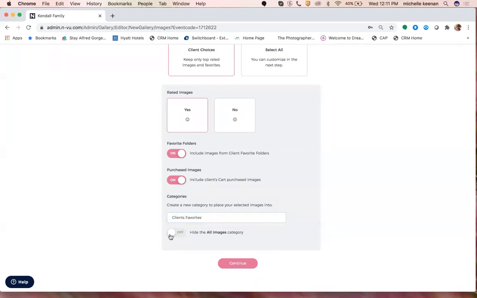And here's another key thing. If you want to hide all images, what this does is it takes away all of the images and just keeps the ones that they want to see. So you can keep that on or off. I choose to turn it off, so let's turn it off actually. Let's hide that for now, and I'll tell you why in just a few minutes. So I'm going to hit continue.